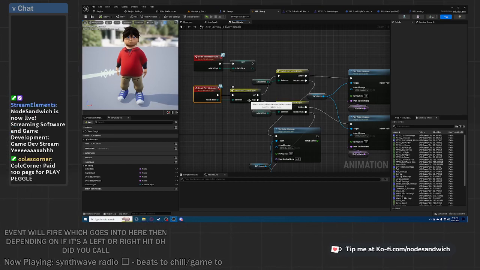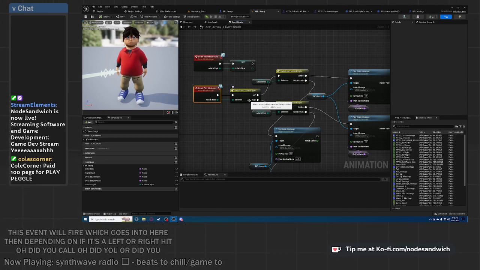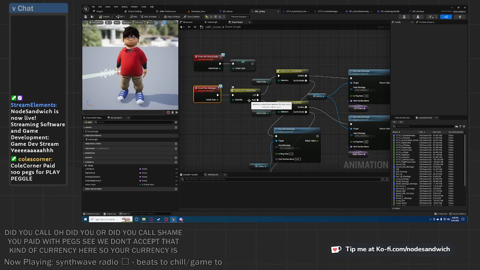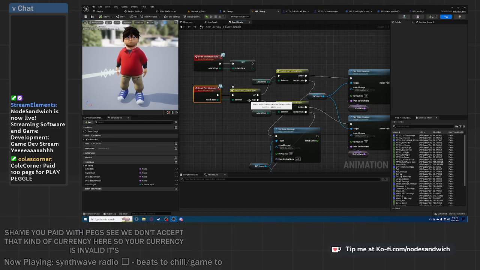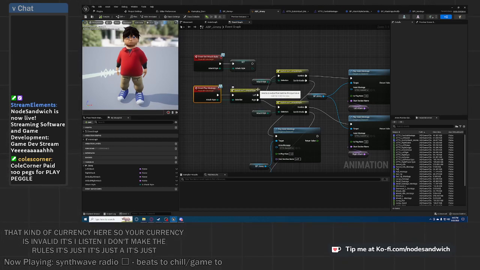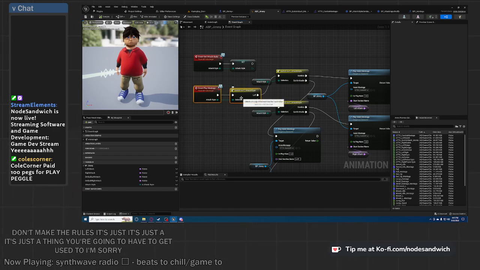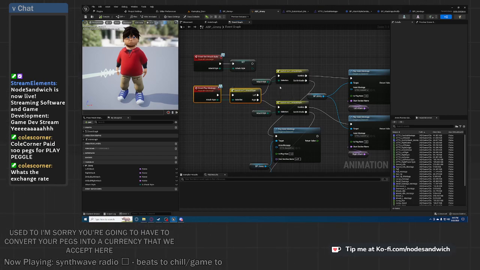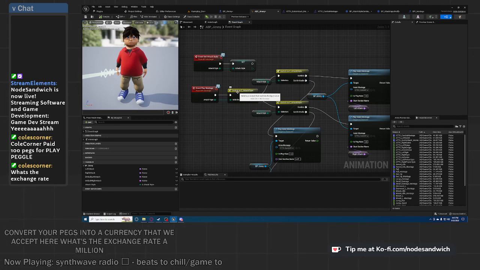Oh, did you call? Shame you paid with pegs. See, we don't accept that kind of currency here. So your currency is invalid. Listen, I don't make the rules. It's just a thing you're gonna have to get used to. I'm sorry. You're gonna have to convert your pegs into a currency that we accept here. What's the exchange rate? 1,000,000 pegs for 1 pip.